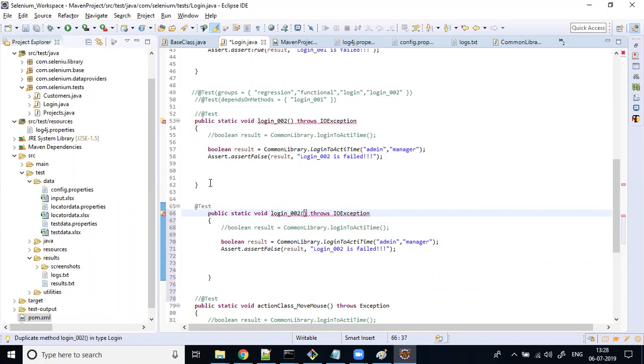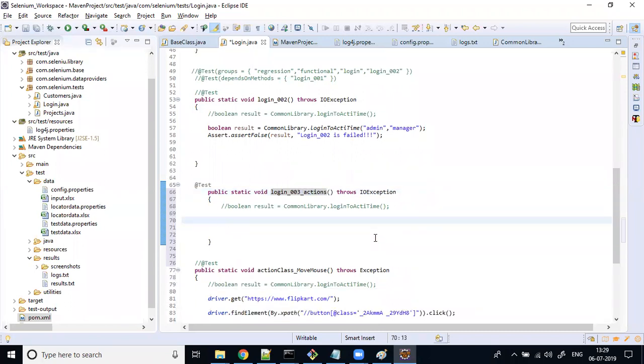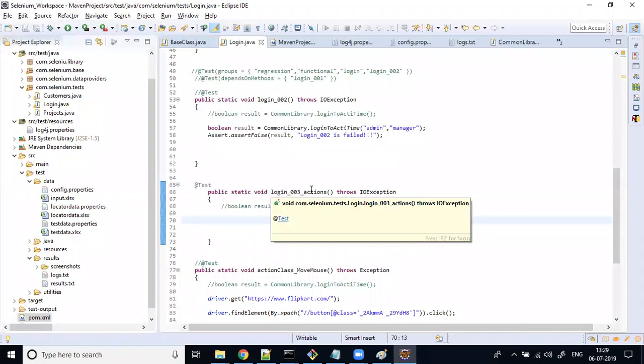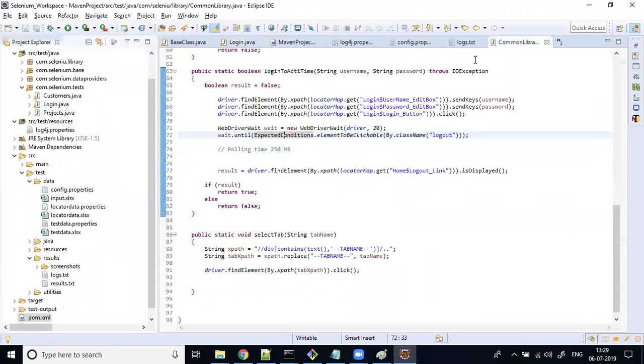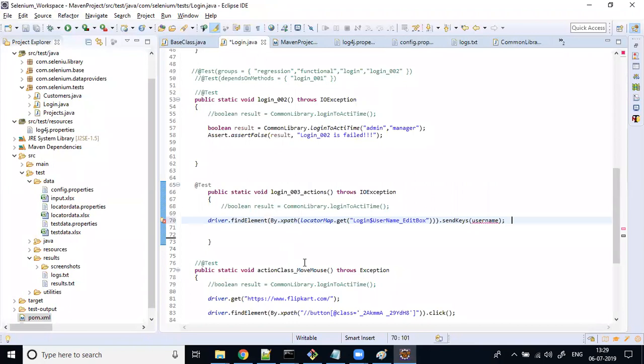I will say login 003 actions class, just to differentiate it. So I'm saying here launch activetime. After launching activetime, what are we trying to do? I want to enter admin. How to enter admin? We have the code here anyway, so I will not waste time. I'll take it from this. I'm entering admin, send keys, and the username I will hard code for now as admin.